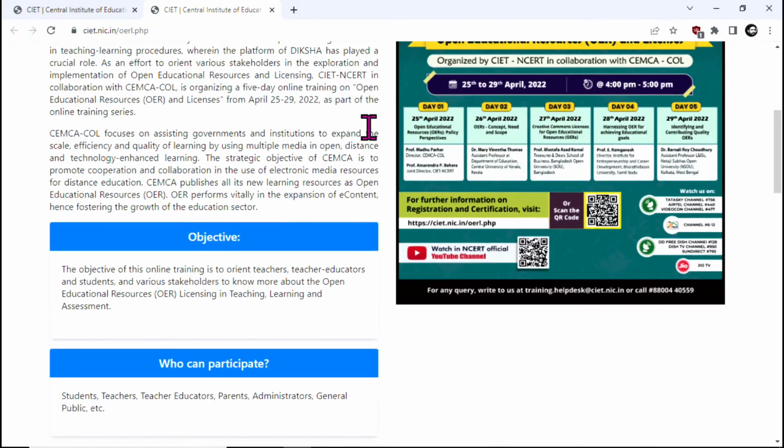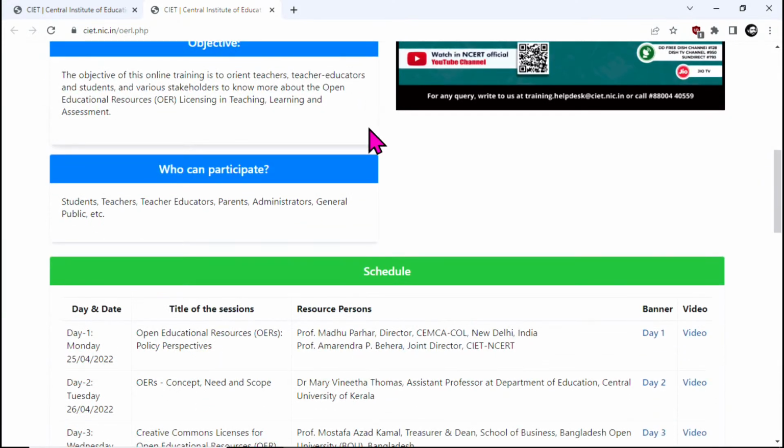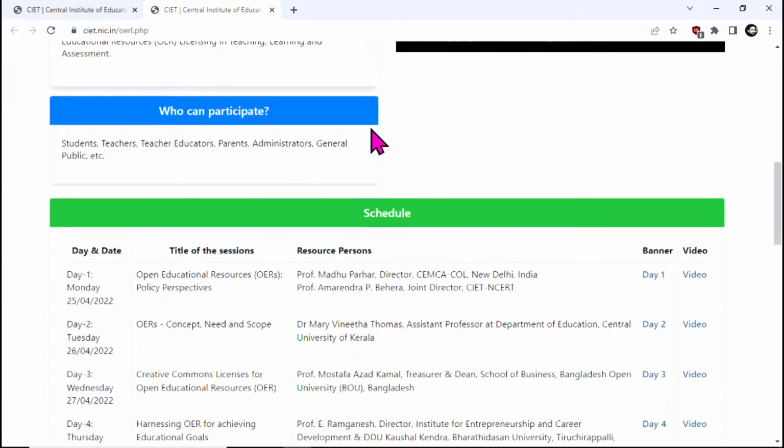Then just have a look at the objectives and who all can participate. Now the best part is the students, teachers, teacher educators, parents, administrators, general public, you all can be a part of our sessions, you all can be a part of our quiz.